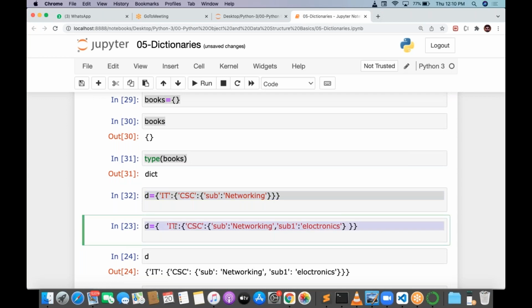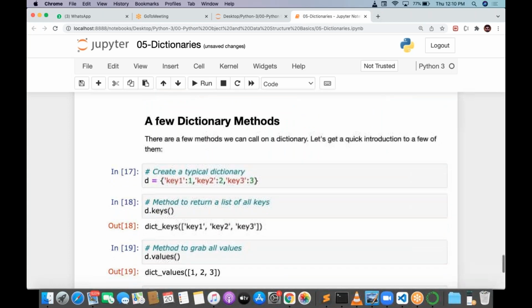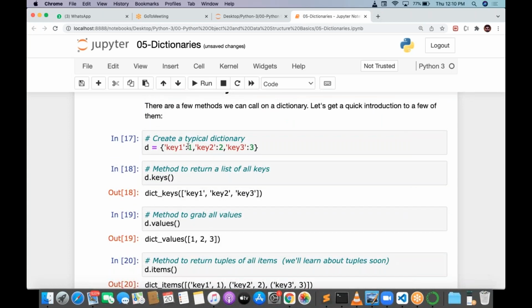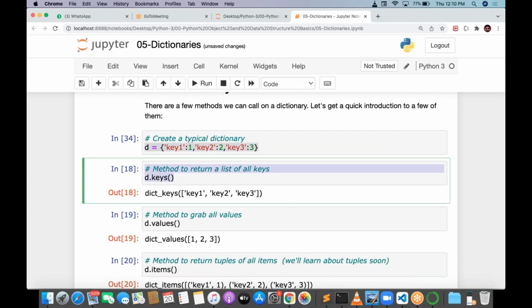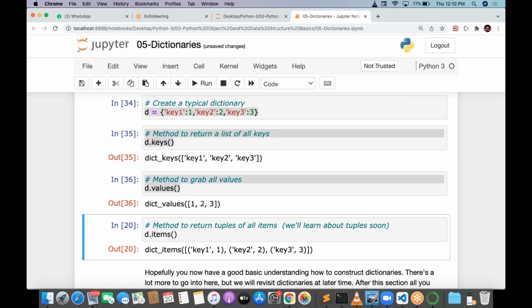Just try to do practice with this, and a few dictionary methods, some more dictionary methods. D dot keys. This is going to return all the keys. And D dot values. This is going to return dict keys, dict values. I'm not actually specifying this. This is automatically giving my output. Only keys if you want to find out, just keys. Only values you want to find out, only values.